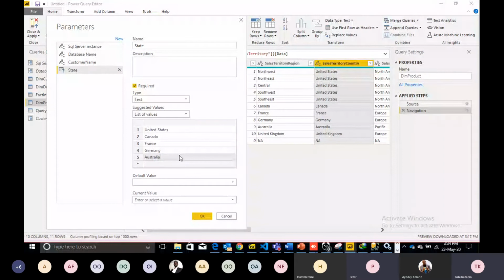So what I'm trying to do is filter that particular column by a list of states, and I didn't want to be doing it in a static manner. So I'm supplying the list of states: United States, Canada, France, Germany, Australia, and the default value I want to be is Canada. So the current value should also be Canada. So I can click OK here.